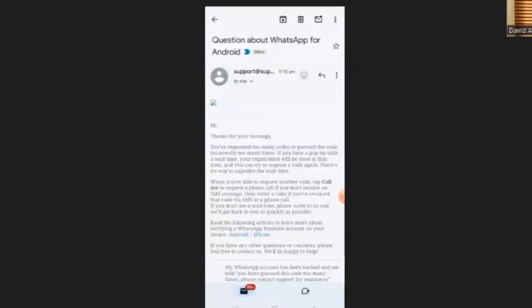After some time, once you reply to them that there's no wait time, they will rework on it again, and after some minutes, you get a reply that it has been solved. Now, if you don't get a reply from them, or even if you get a reply and you try again and it doesn't solve, then let's go to the second option.